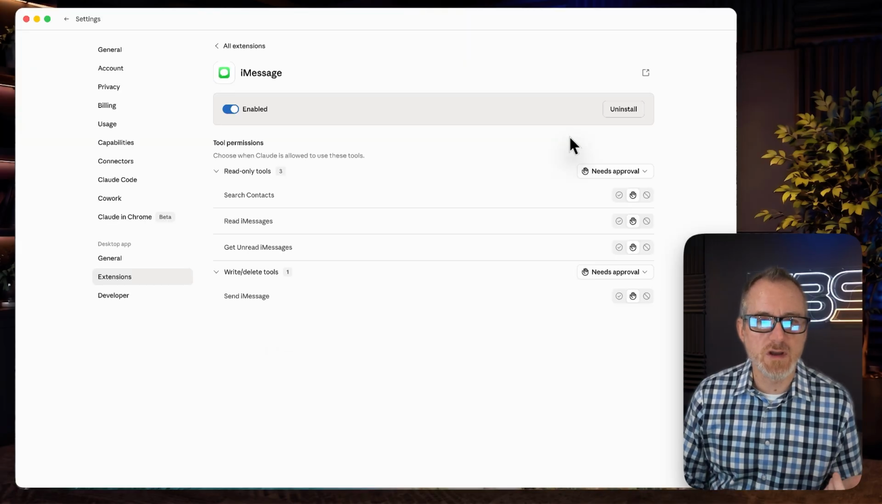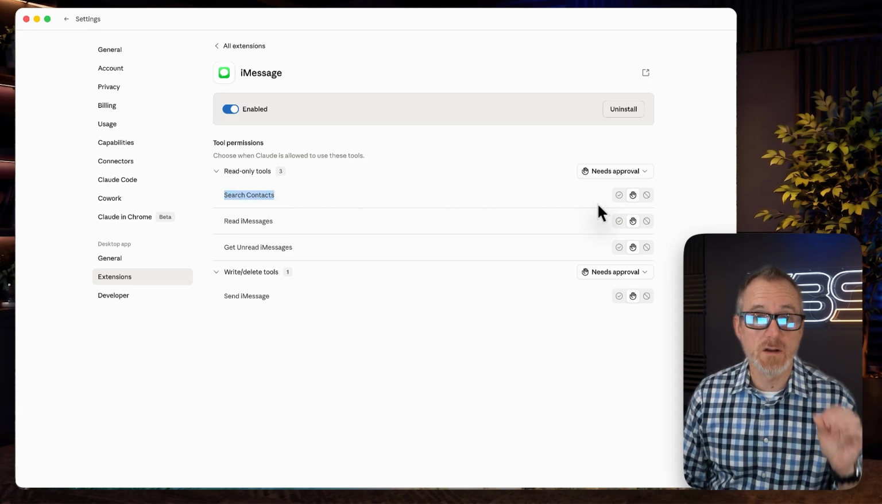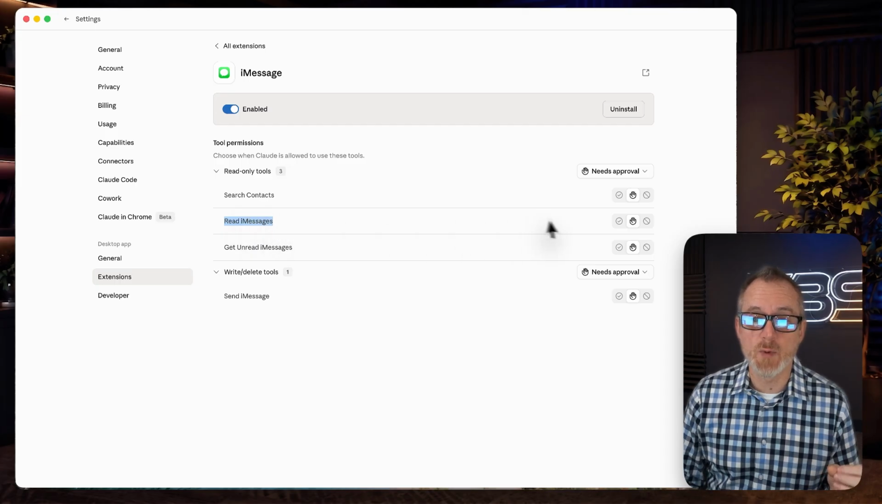You could click on this configure. What this is going to do is, as is the case with all of these connectors, skills, etc., when you first install something like this, it's under the "needs approval" category, meaning the first time it wants to search your contacts for somebody, it's going to pop up that little approval message box that says, "Hey, do you want to allow Claude to do this?" Same thing with all these others. Before it can read any messages, it's going to pop up a window.